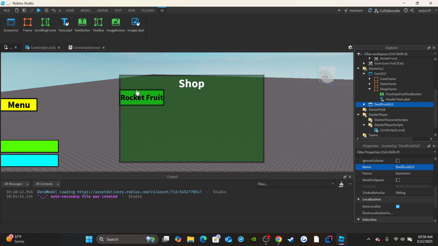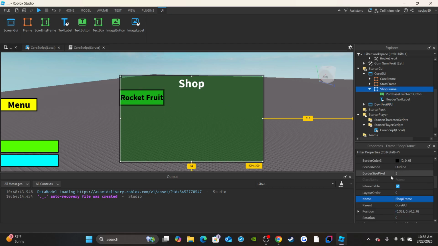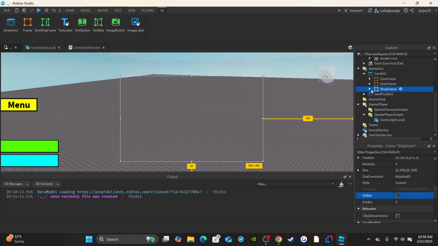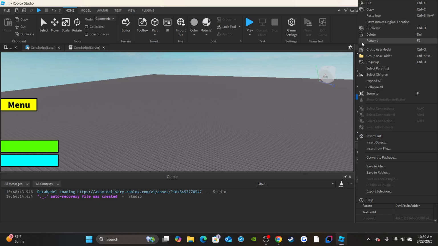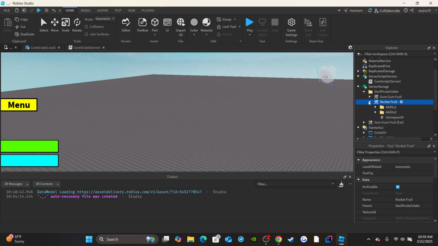And there we go. Right, we're done with the UI. Okay, make the shop frame no longer visible. And then we're done with the UI. Now to explain, you guys remember Devil Fruit's folder and then Devil Fruit. So we have the rocket fruit. All I literally did was I just went to the gum fruit, right clicked, duplicate, or Control plus D. That's all I did. I just duplicated it, right? And then it's the same thing as this.